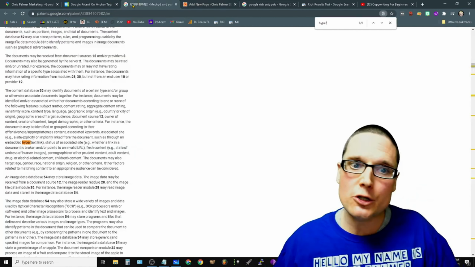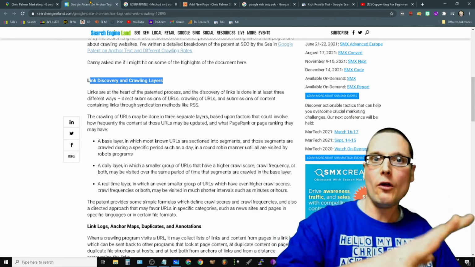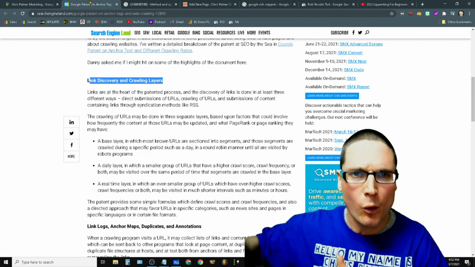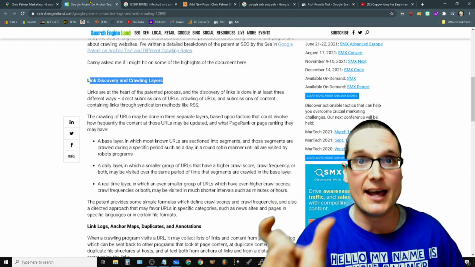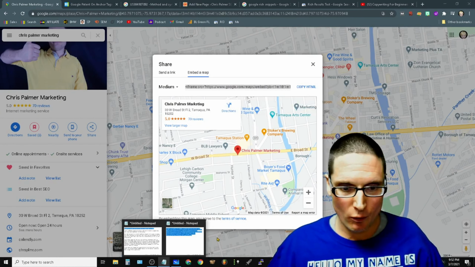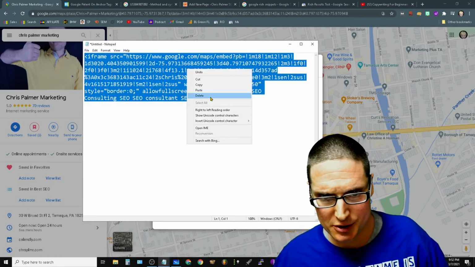Why? Because once you read these patents, once you read all these write-ups, you'll understand that anchor text is far more superior than just plain text on a page. We're going to go to the embed, but this time when we bring it over here to the page, let's go ahead and paste it on here.